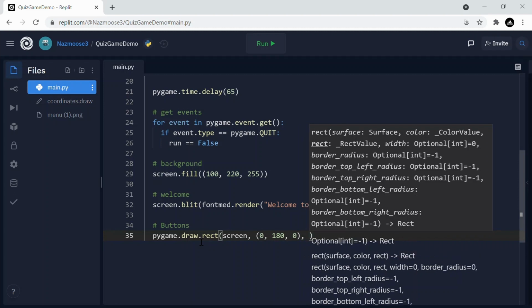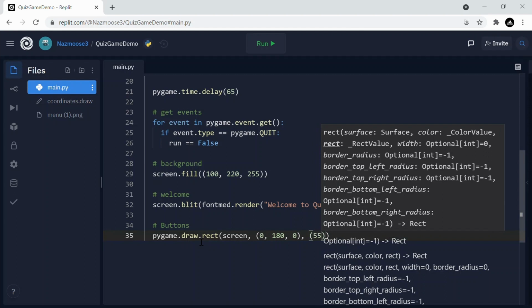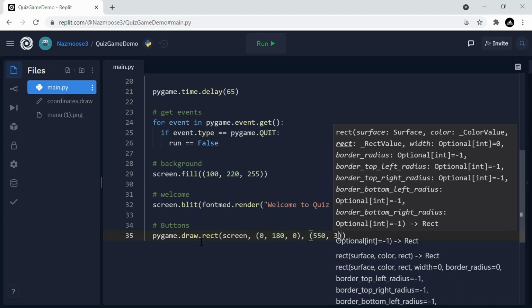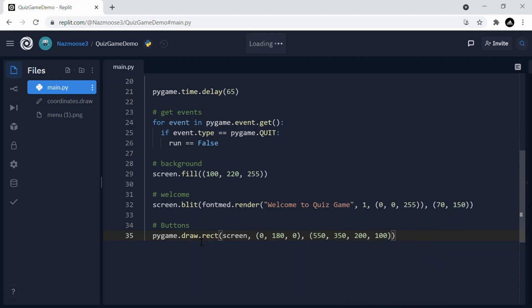Next will be the x and y coordinates, so we'll say 550 by 350, and the width and height, so width is 200 and the height of the button will be 100, and that's all for the drawing, just the rectangle.